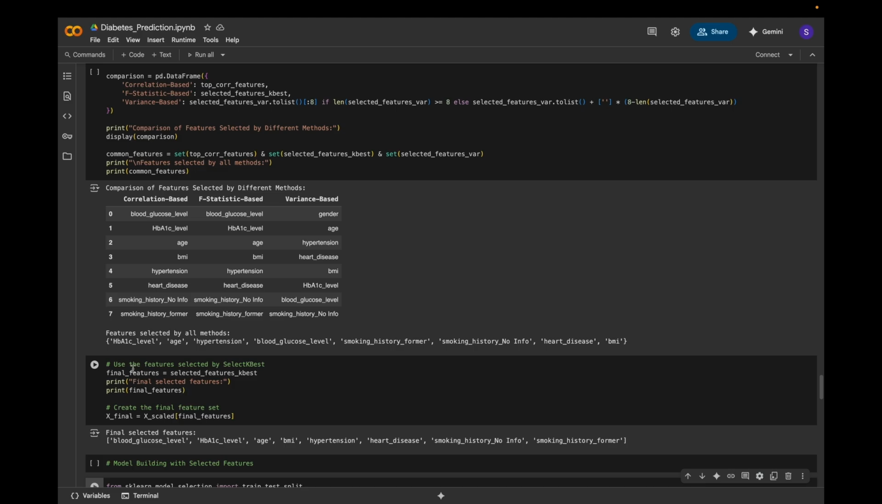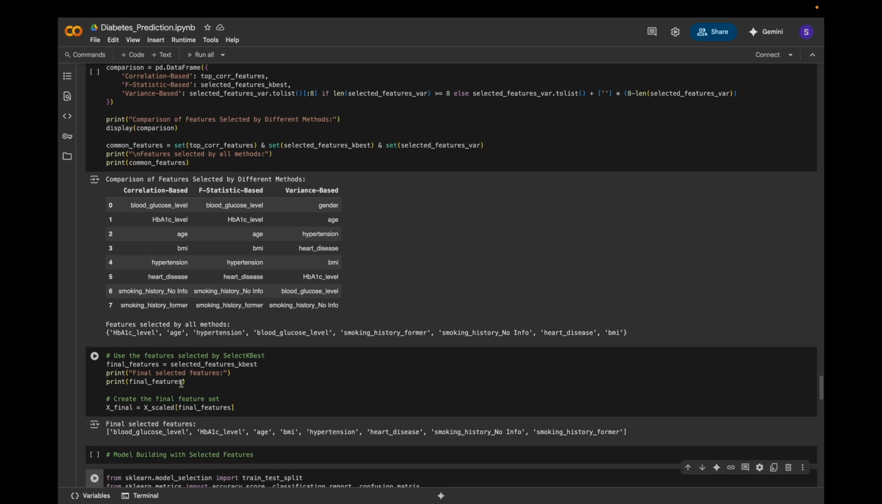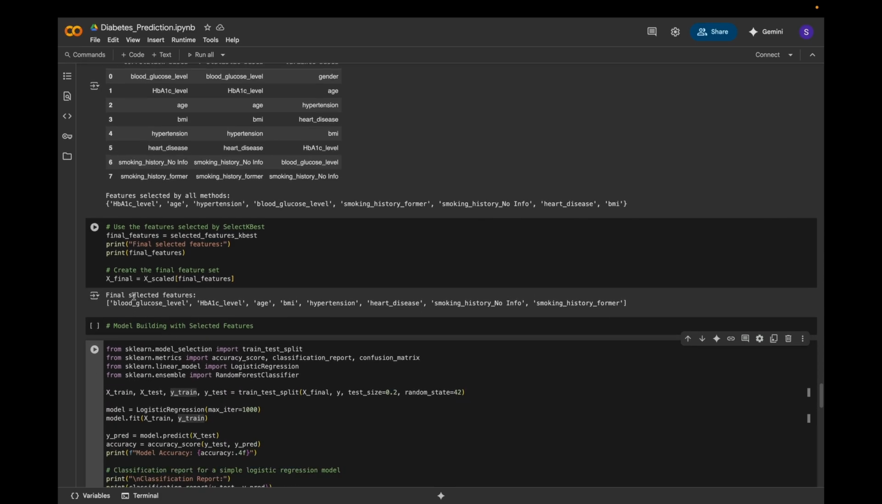So we're using the features selected by SelectKBest mostly because they identify features that have a statistically significant relationship with the diabetes variable. It's also ordered by importance with the modifications we made, as the features are properly ordered by their F scores, ensuring that we're using the most predictive feature list. And then afterwards we do x_final is equal to x_scaled[final_features]. Basically this creates the final feature set. So these are all the final selected features from blood glucose level all the way to smoking history former. So yeah.